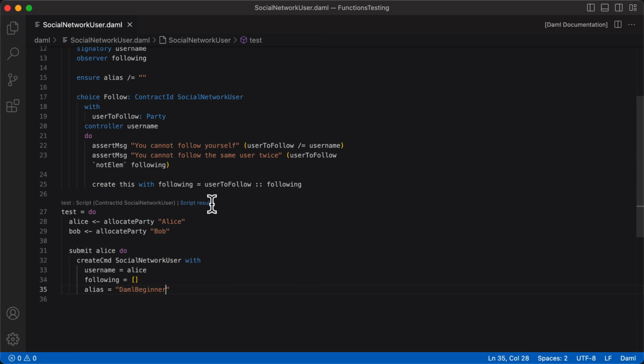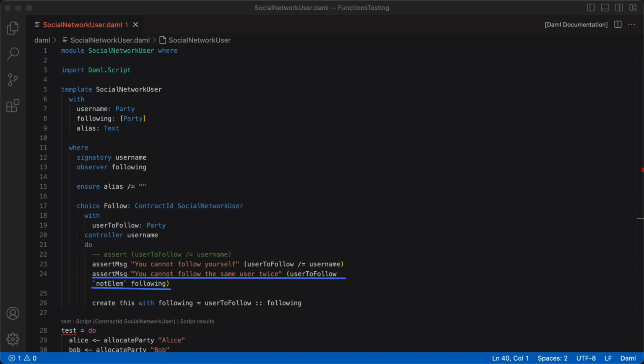Let's take a look at what we have before the final create statement. We have two assert message statements for checking some conditions. First, we'll make sure that a party can't follow themselves. And then we'll also make sure that a party can't follow the same party twice. AssertMsg is a function that takes two arguments, an error message and a Boolean condition. The assert message checks the condition, and if it evaluates to false, it aborts the transaction with the message. This way, if a party tries to follow themselves or tries to follow someone twice, the transaction gets aborted.